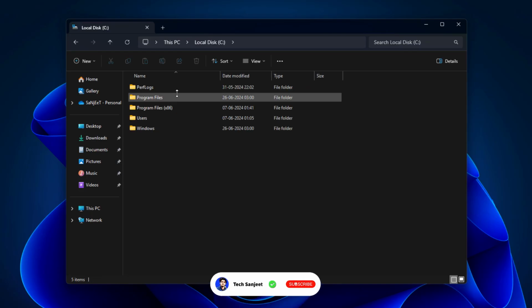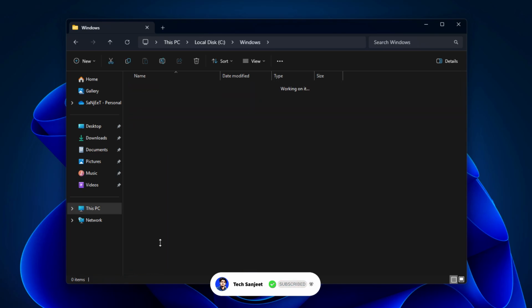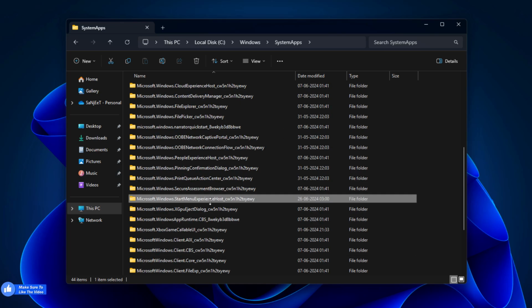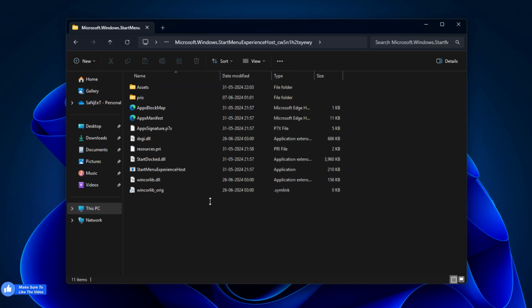Go into C drive, go into the Windows folder. In the Windows folder, go to SystemApps. Here you need to find one thing like Microsoft.Windows.StartMenuExperienceHost. I will put this whole path, you can just copy and paste it and you will navigate to this.